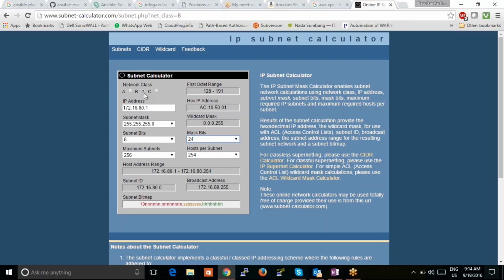Like that, in the class B, I can create a maximum of 256 subnets. Whatever this range, whatever you are seeing, this is only a range of one subnet. Like this, you can create 256 subnets. Second subnet would be, assume, 172.16.81.0, 172.16.81.255. Okay.